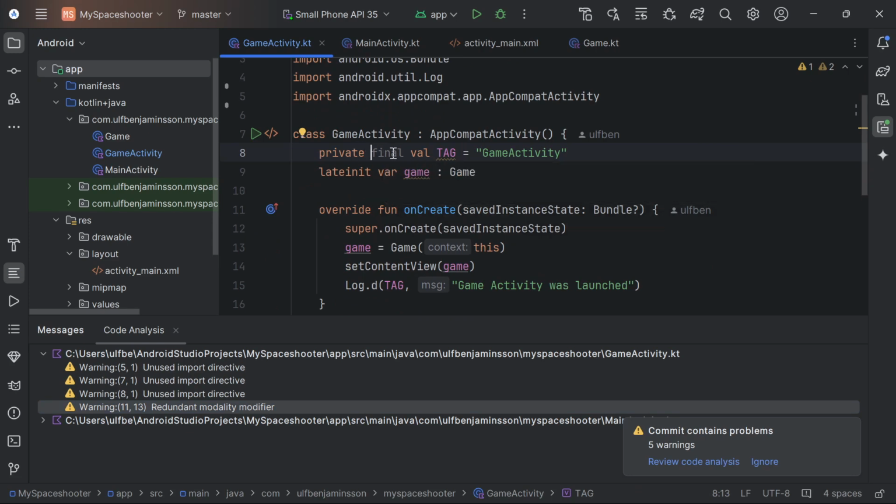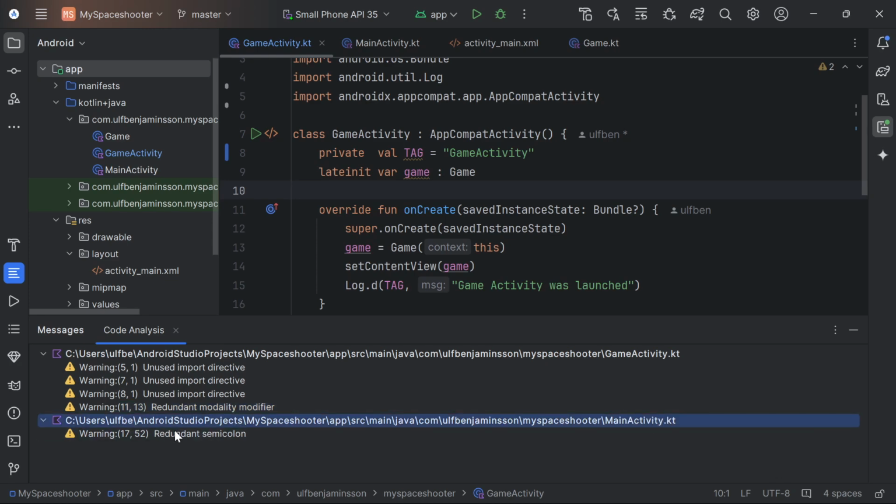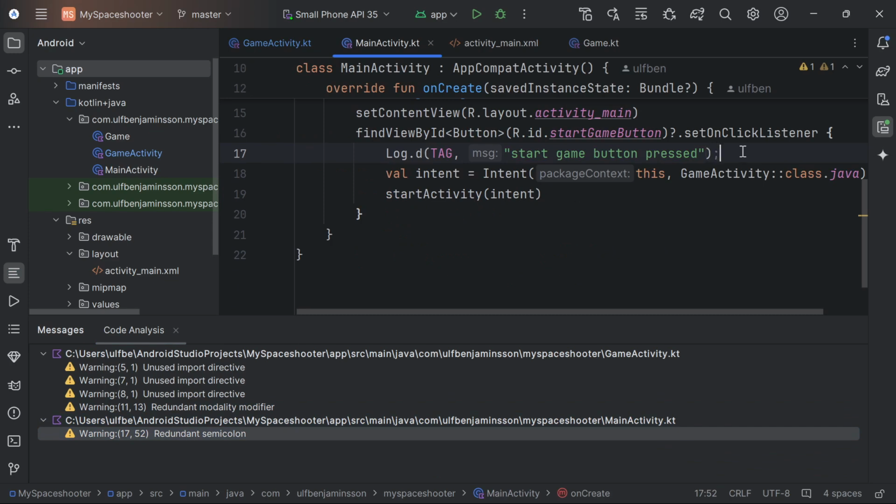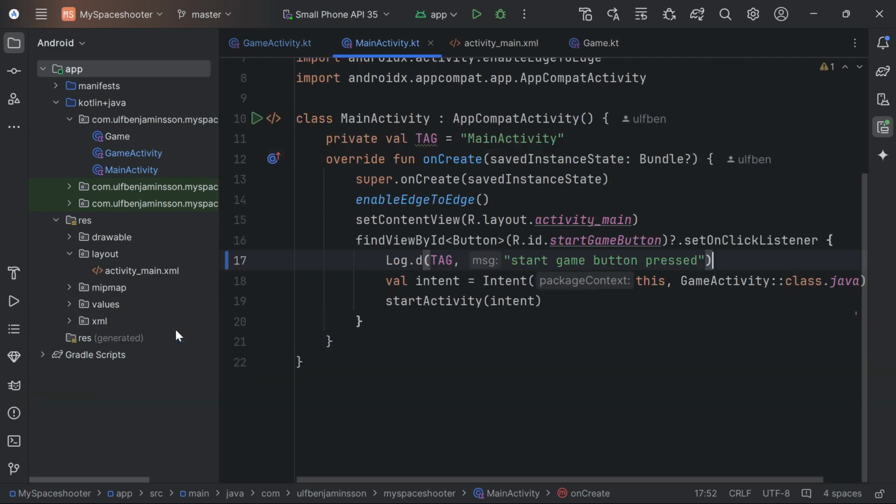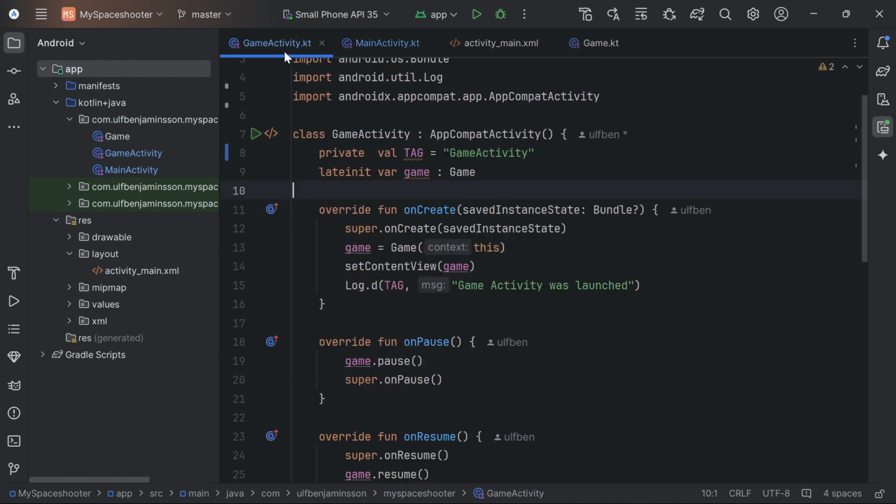Redundant modality modifier. Yes, apparently final probably is redundant with val, because val should be a constant anyway, so final is a Java leftover. I don't need that. We can look at the next class, which is, let me remove that. In the main activity, we have a redundant semicolon, and that's because I come from other languages, so I can remove that. And now, can I refresh this panel, or what do I need to do? Well, we've addressed them.